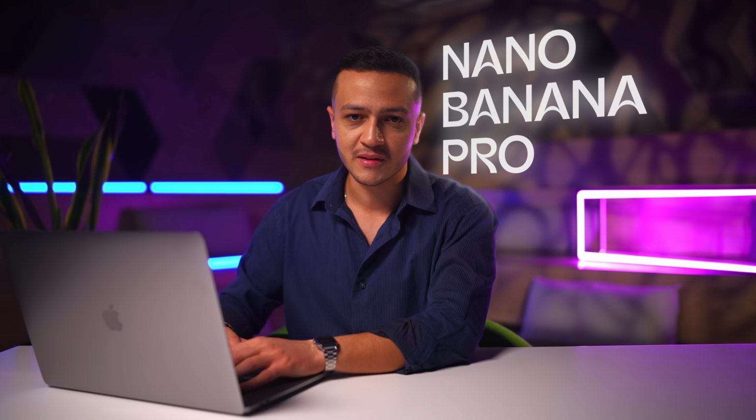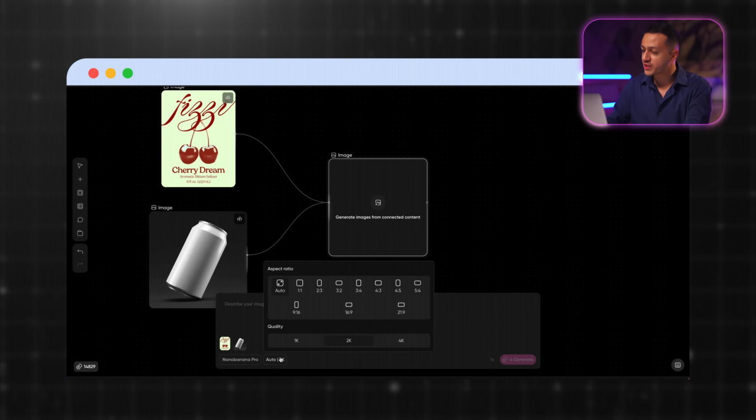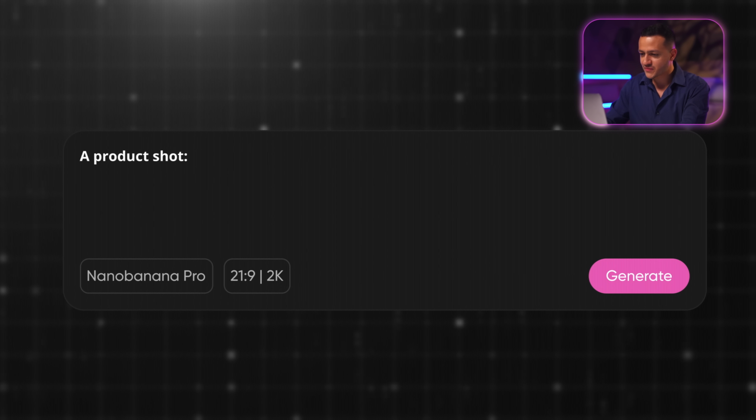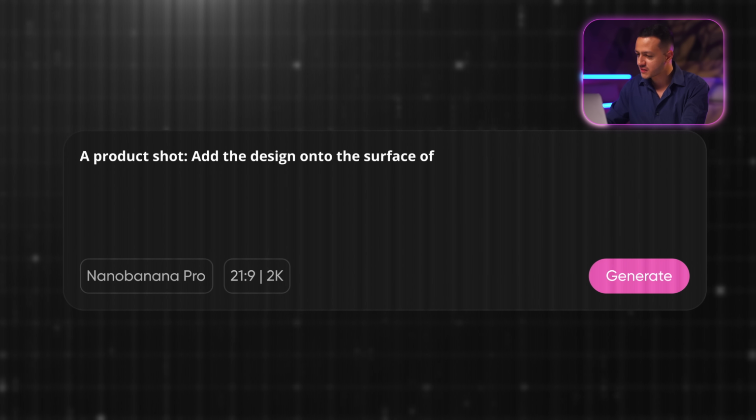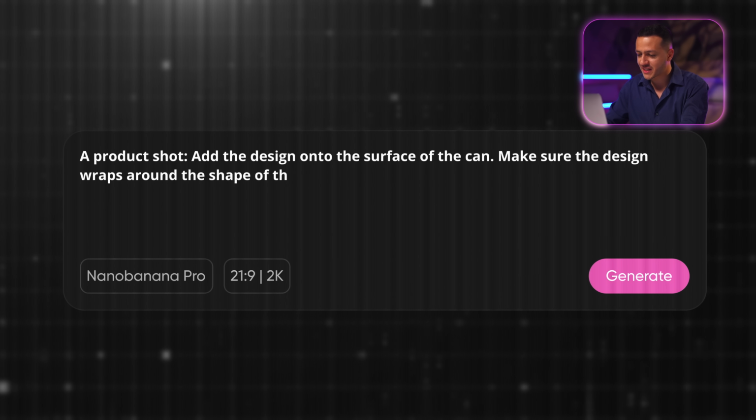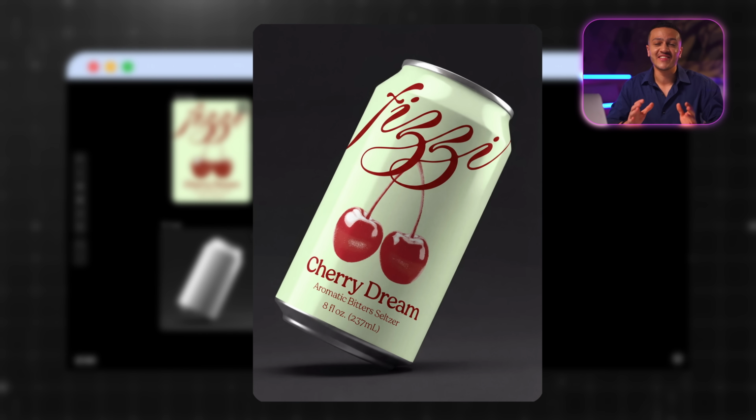For this example, I'll stick with Nano Banana Pro. Let's keep the aspect ratio set to auto and the quality at 4K. And now let's start prompting. A product shot. Add the design onto the surface of the can. Make sure the design wraps around the shape of the can and click Generate. As you can see, we have a nicely rendered can for my soda brand.